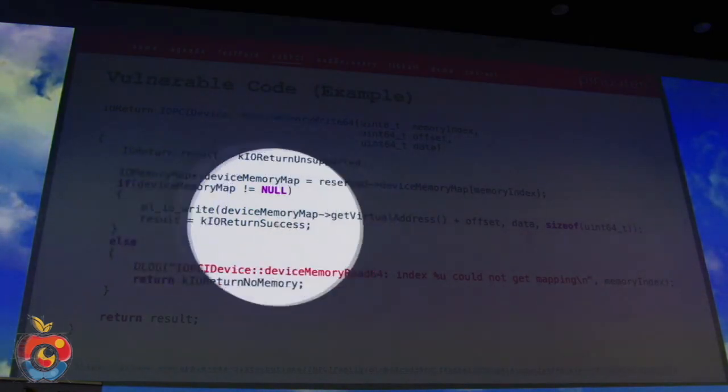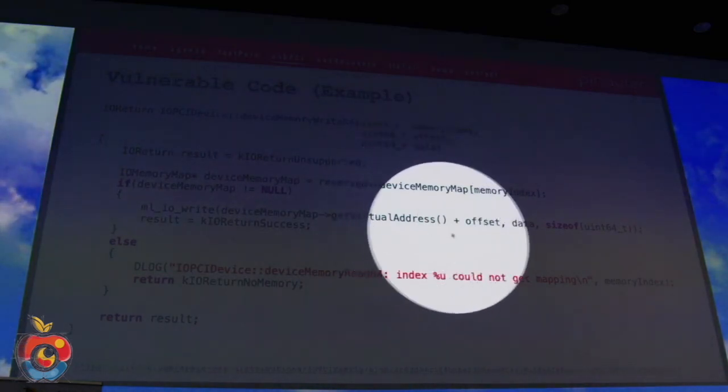And we just get the virtual address of the mapping we just got, add the offset to it, then we write the data, and we also pass the size of the data.